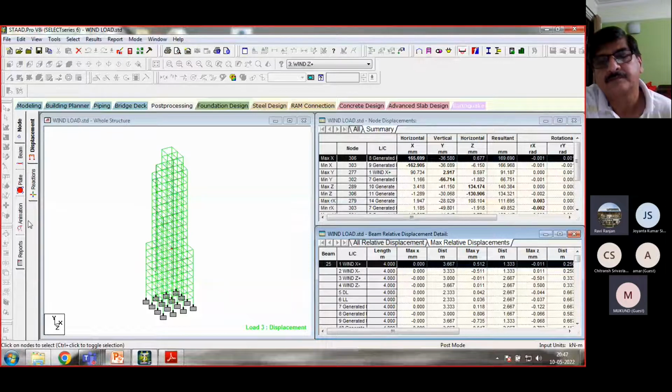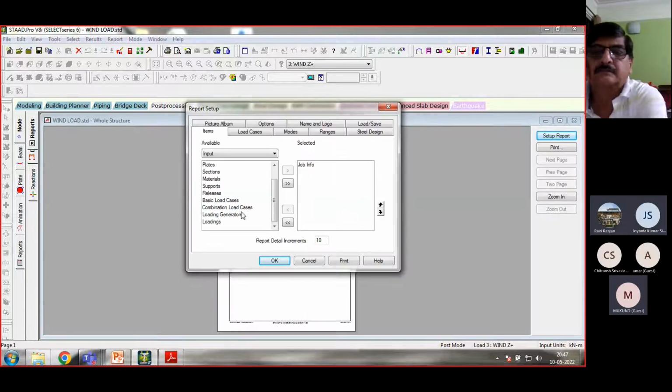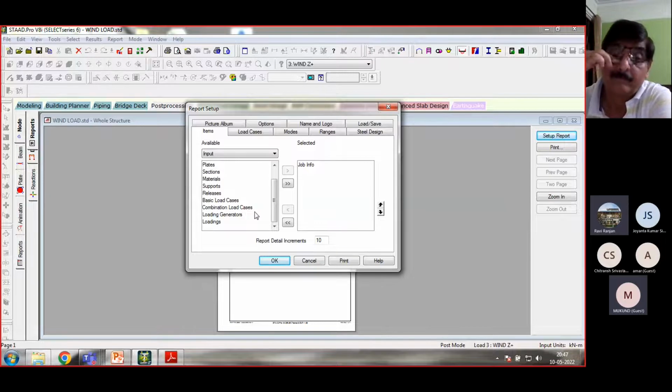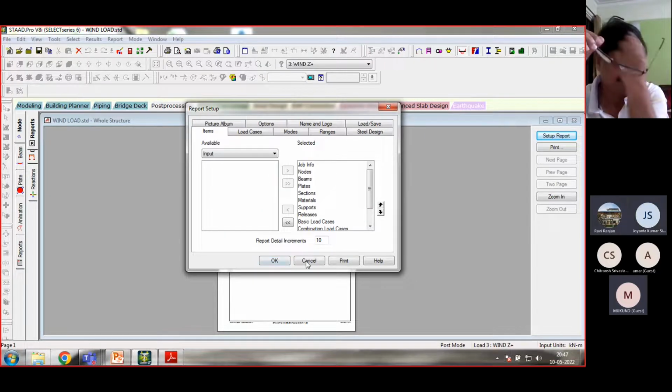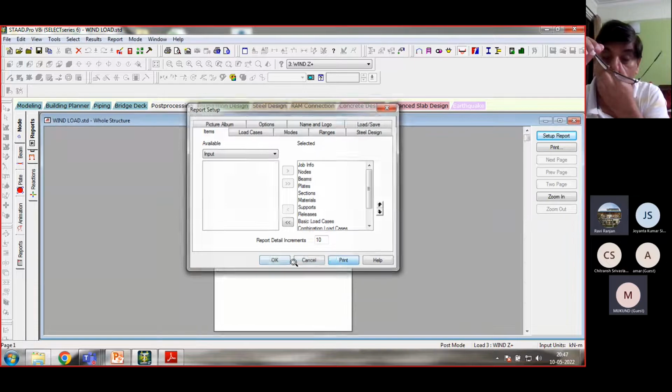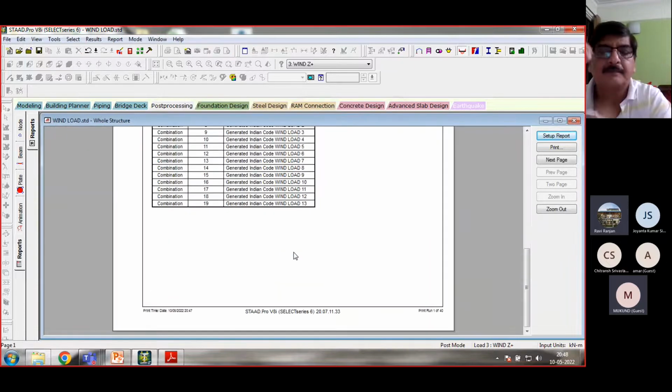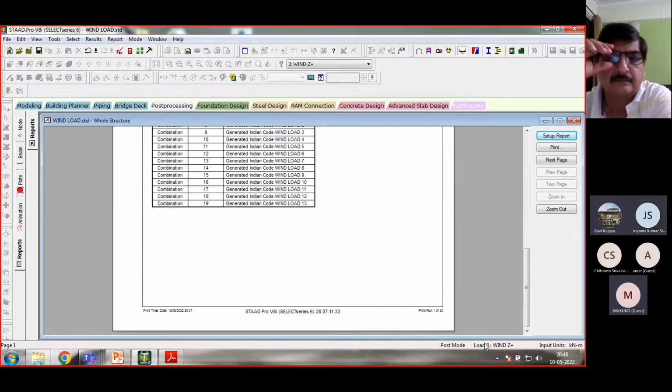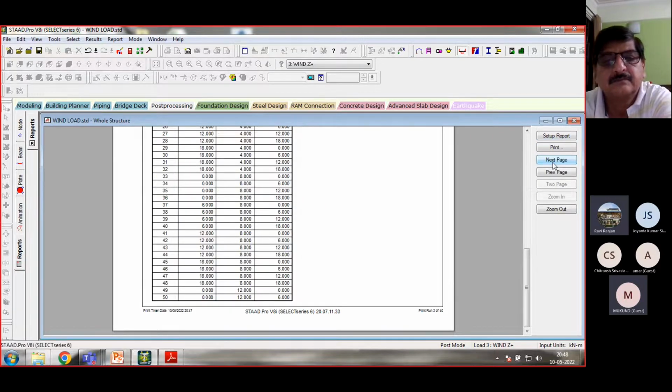After that, if you want to take a print, we have this report here. All the reports are generated here, see, according to beam property, plate property, section property, material, support and release, and basic load cases, combinations, load and load generation. If you want to print out these reports, just click on print. So we get all the reports. In these reports, how many pages are there? Around 40 pages are there.